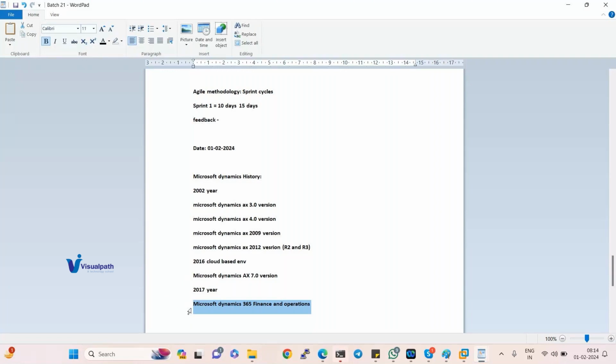Now you understood the history of this, right? Earlier we used to call it AX 7.0. Previously it was called AX 2009, 2012. These are the older names. So now this is the latest name of our application. This is our latest technology name.